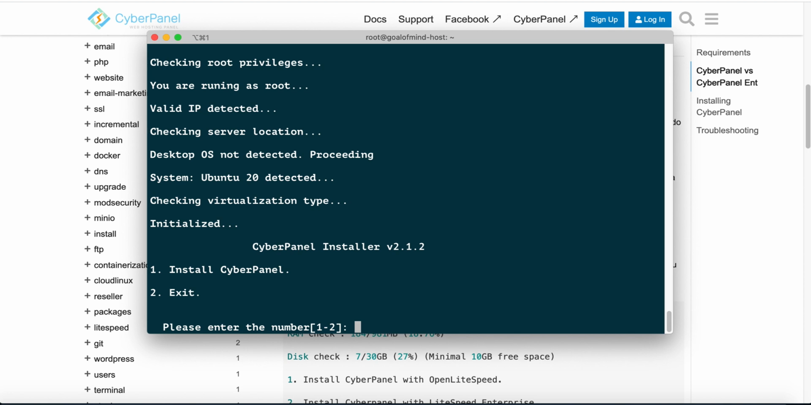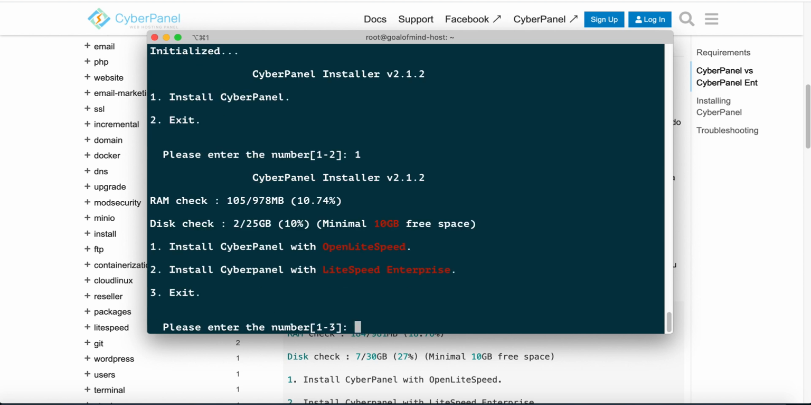So we need to provide some information to install Cyberpanel. First one is there is two options. One is install Cyberpanel, another one is exit. So we want to install Cyberpanel, that's why we give one and hit enter. And next one is install Cyberpanel with OpenLiteSpeed, or install Cyberpanel with LiteSpeed Enterprise, but we want to install Cyberpanel with OpenLiteSpeed, that's why you choose one and hit enter.